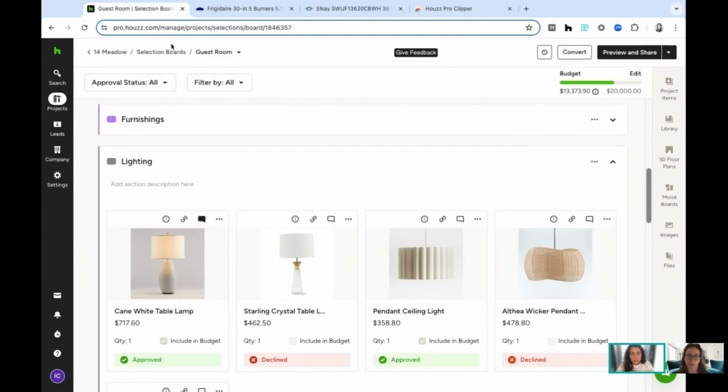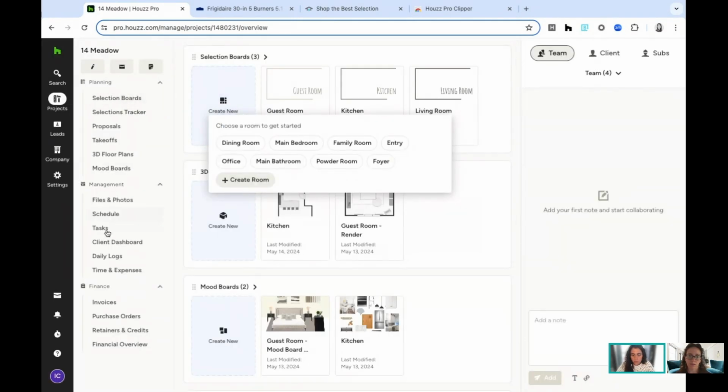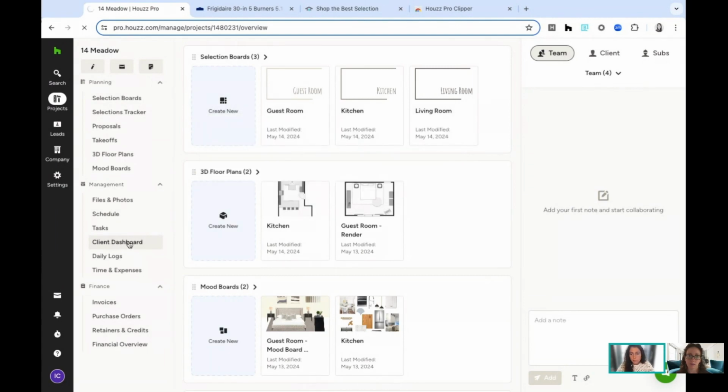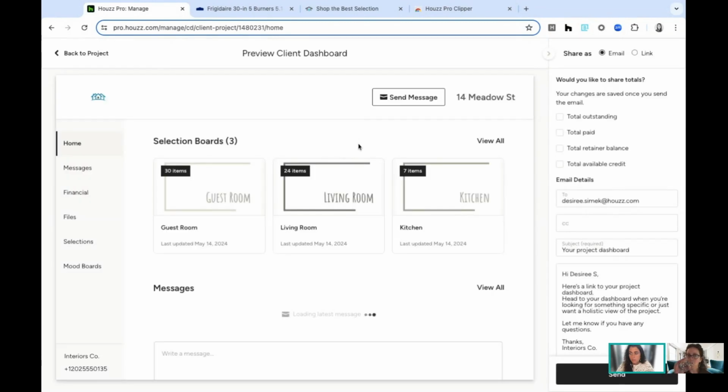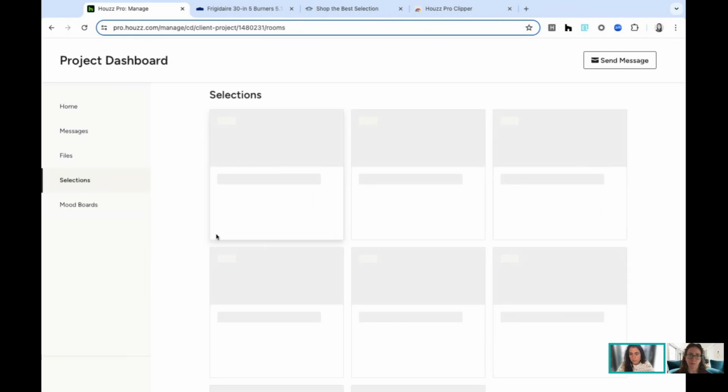For your client, it's actually the exact same experience. Let me see if I can show you. The client dashboard can be accessed through your project navigation. So this is how it will look for your client. They can access all the selection boards under selections.